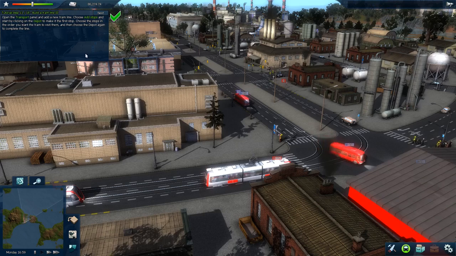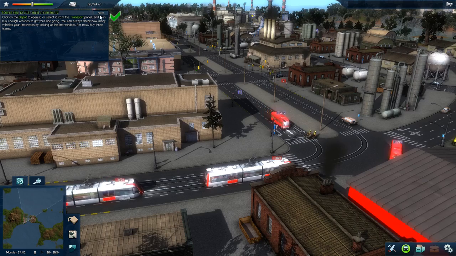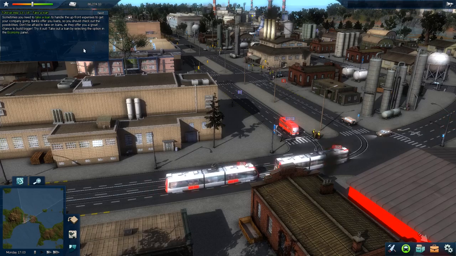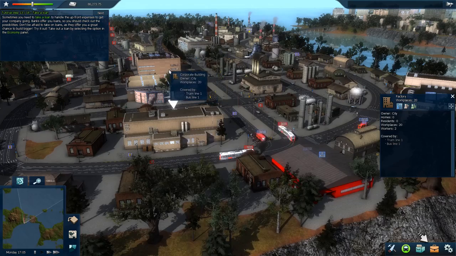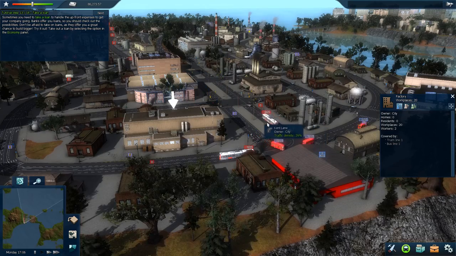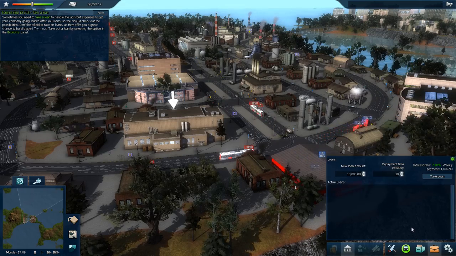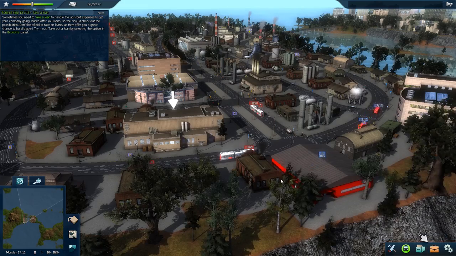Open transport panel and add a new tram line, choose how to stop, we've done that. Click on the depot and open it, select transfer panel and then buy it. I've done that. Sometimes you need to take out a loan to handle the upfront expenses to get your company going. Banks offer you loans, you check out the possibilities. So where's that then? I don't click on that factory. I don't want to borrow a loan. I've got money. Okay, thanks for that anyway, but no thanks.